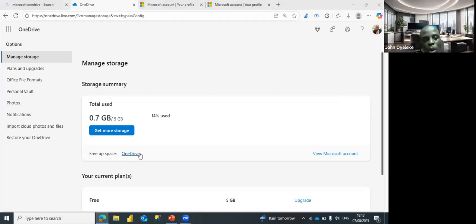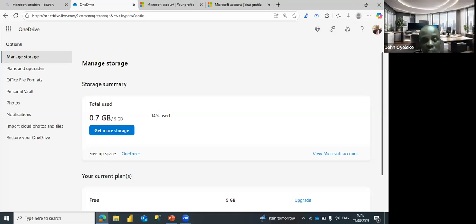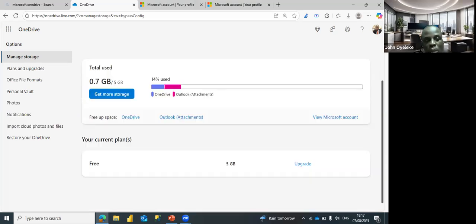Of course, I'm using the free account, the free OneDrive subscription. So I have 5 gig. Everybody has 5 gig. I've just used less than 1 gig. If you want to upgrade, you can always upgrade.